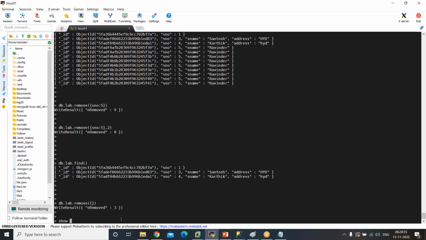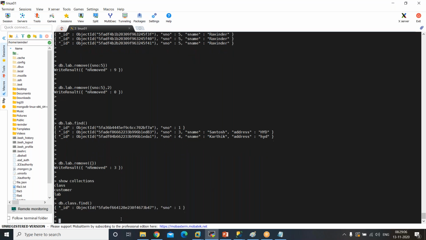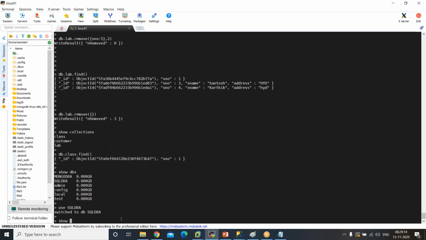Let's see other collections. Do we have any data in it? db dot, what is lab class? Oh, come on, one collection, okay. Just a minute, I'll quickly show this. Show dbs, use SQL DB, show collections.